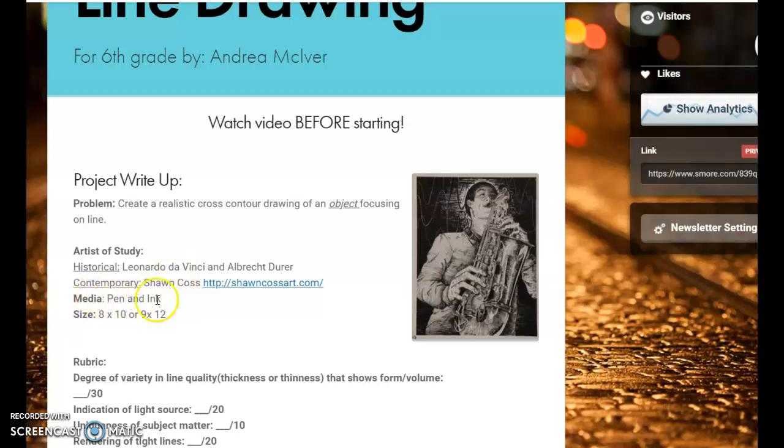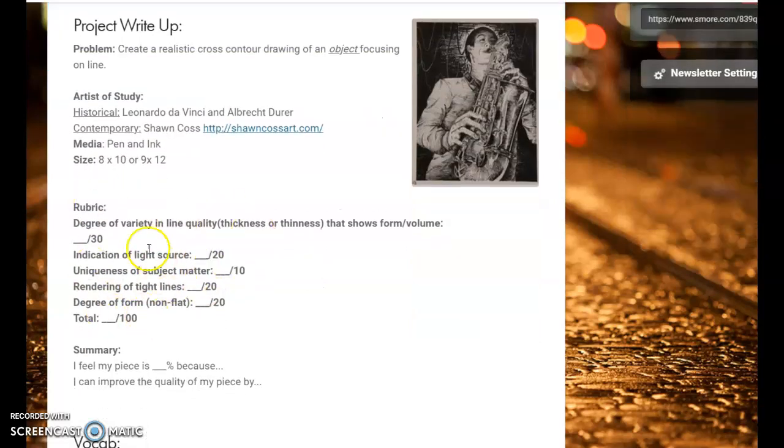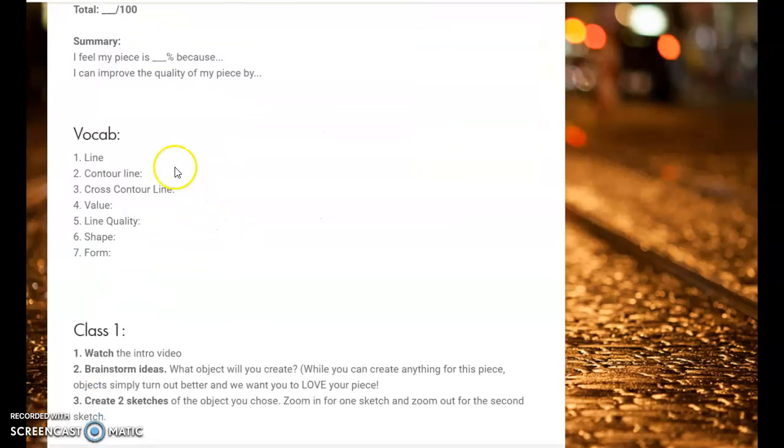You're going to be using pen and ink for this project, and you want to use either 8x10 or 9x12 paper for this. It tends to take a little bit of time. Unless you work really fast, I would stick with these sizes. Here's your rubric right here, and you'll go over that more on your self-evaluation day.